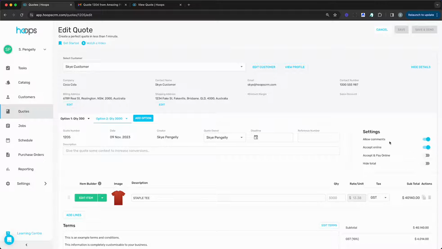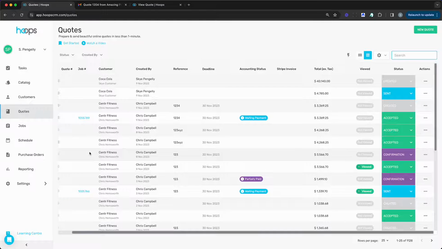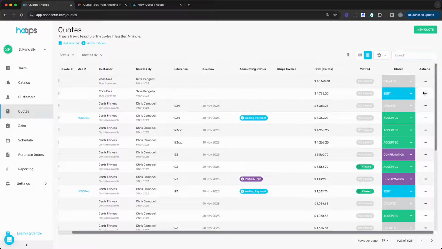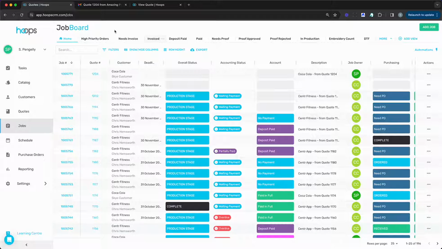You can turn this off and just get them to accept online, and then you can invoice via our beautiful integrations with QuickBooks Online or with Xero. So that's how quick and easy and beautiful it is for the customer to experience receiving a quote from you. What I'm going to do now is actually convert this into a job. So let's say, for example, they have approved the quantity of 300. I'm going to convert this into a job.